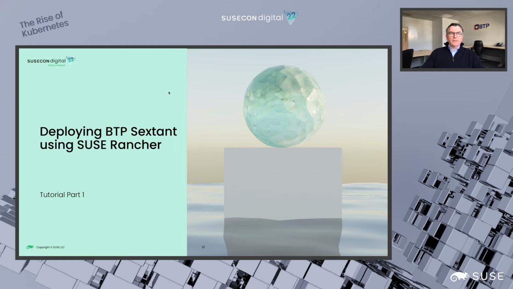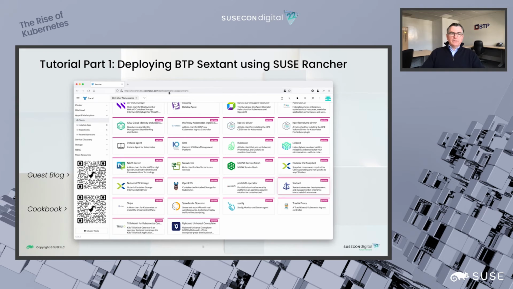Hello, everyone. First, I'm going to show you how to install our blockchain management platform Sextant on a Kubernetes cluster using SUSE Rancher. This is very straightforward now that the community edition of Sextant is available through the SUSE Rancher Marketplace. If you follow those QR codes to either our guest blog post on the SUSE website penned by Csilla, or a cookbook hosted by us, created by one of our DevOps engineers, Alex, you'll be able to follow those instructions.